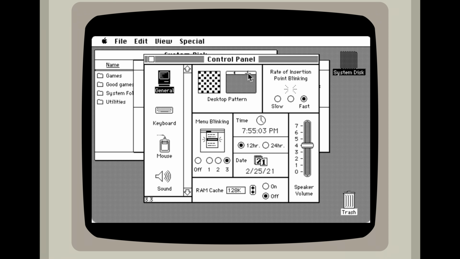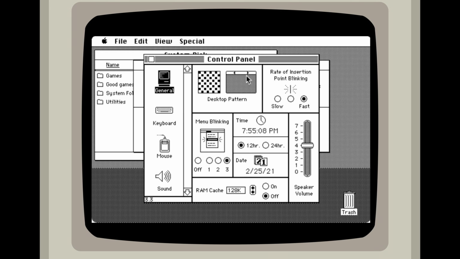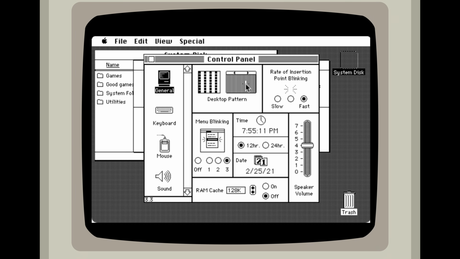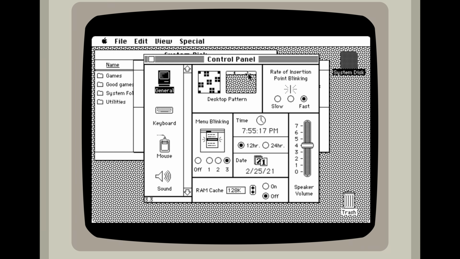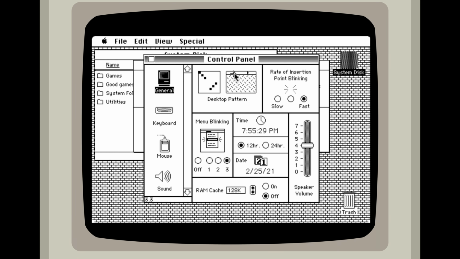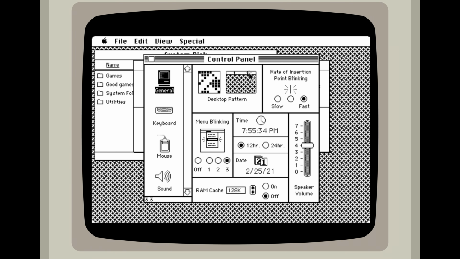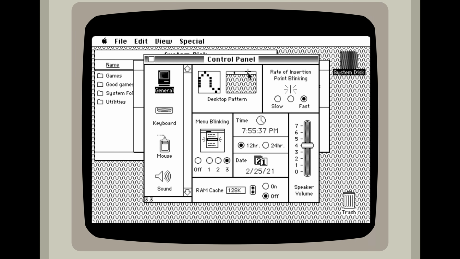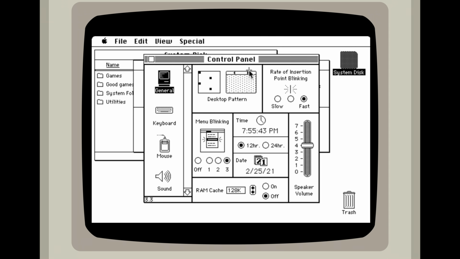Alright, under General, we can change our desktop pattern. They don't get too fancy. I never really liked any of the patterns except for the standard one. Oh boy, that just hurts the eyes right there. I think I remember my teacher at school had this one for their background. Bricks. Let's try this. That's not too bad. I mean, it's neat to see them, but some of these just hurt your eyes.